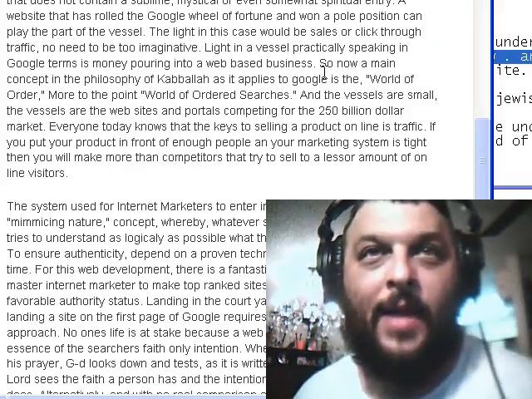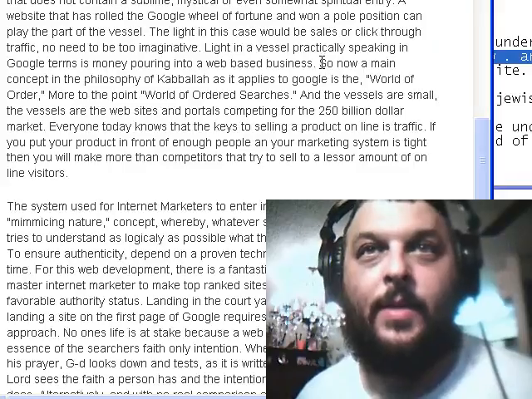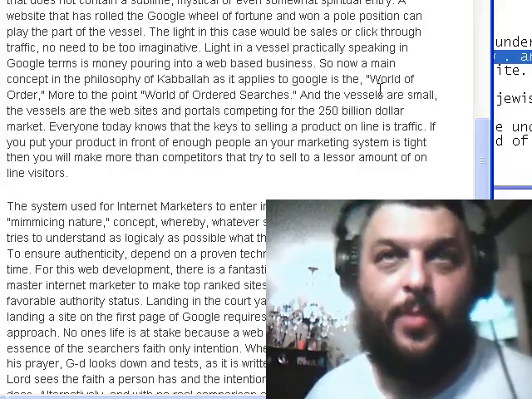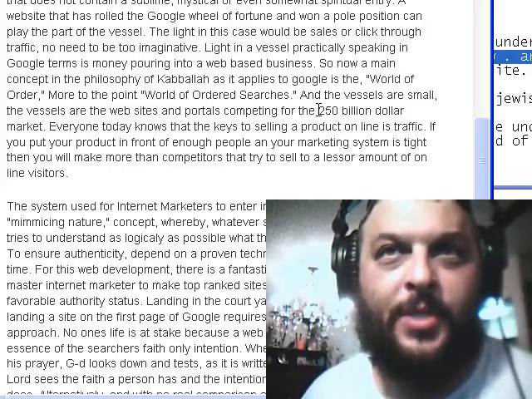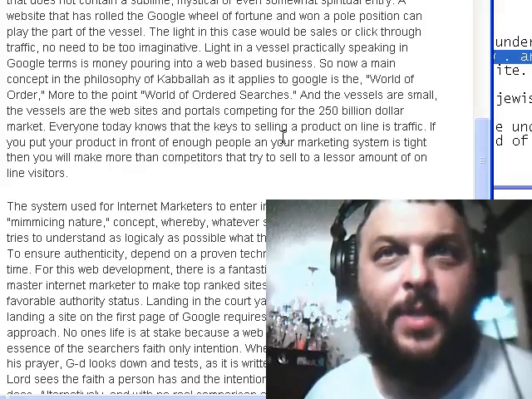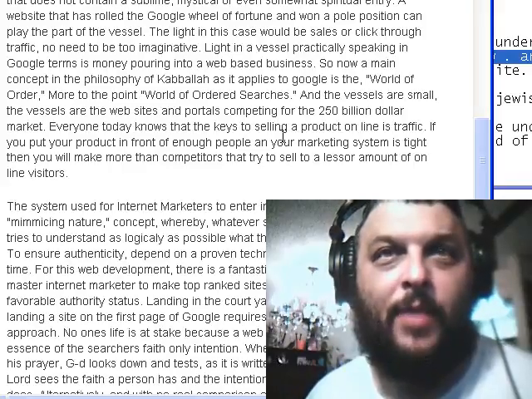So now a main concept in the philosophy of Kabbalah as it applies to Google is the world of order, more to the point, the world of ordered searches. And the vessels are small. The vessels are the websites and portals competing for the $250 billion market.